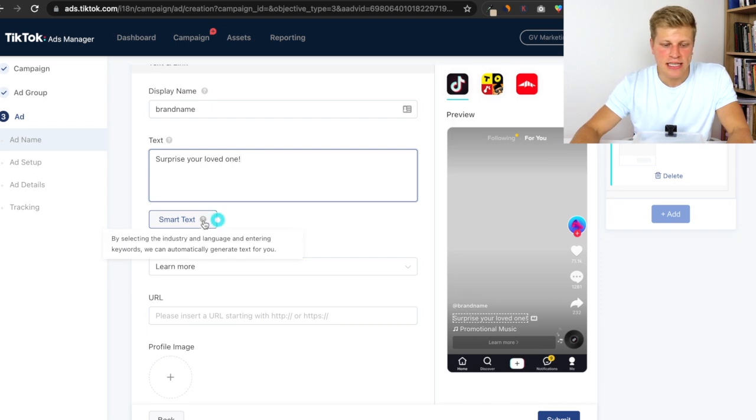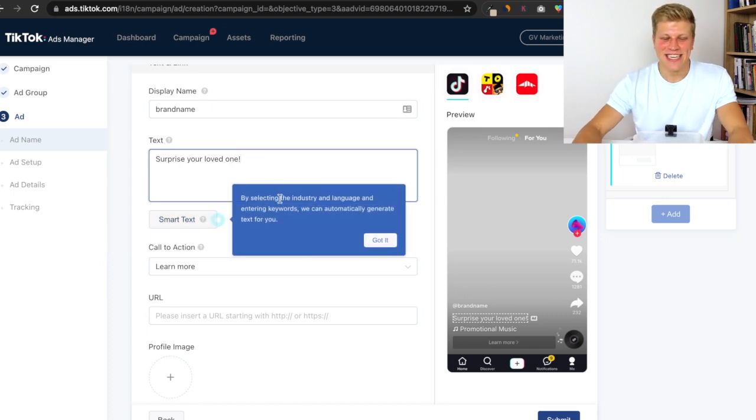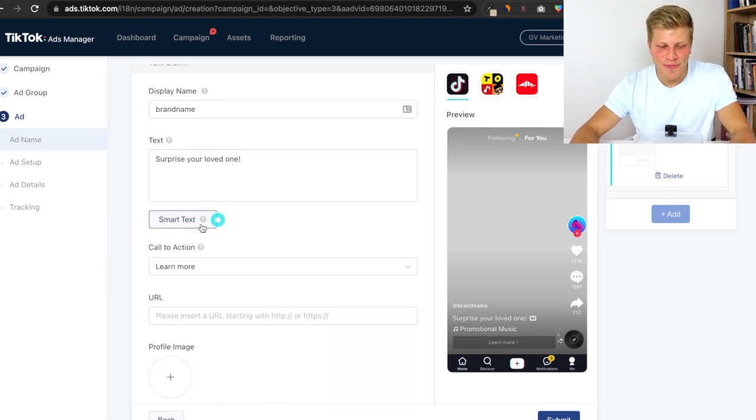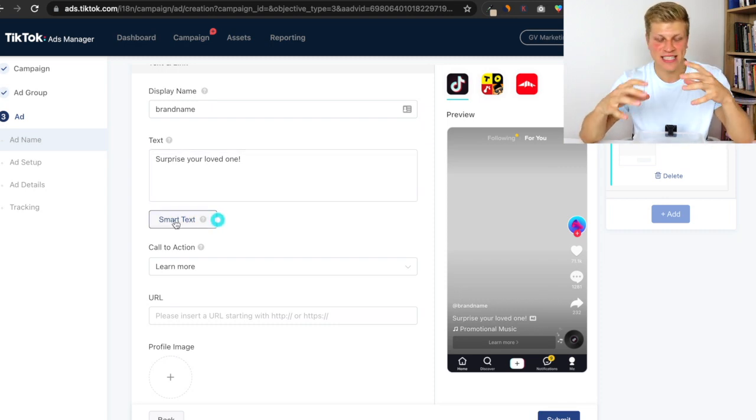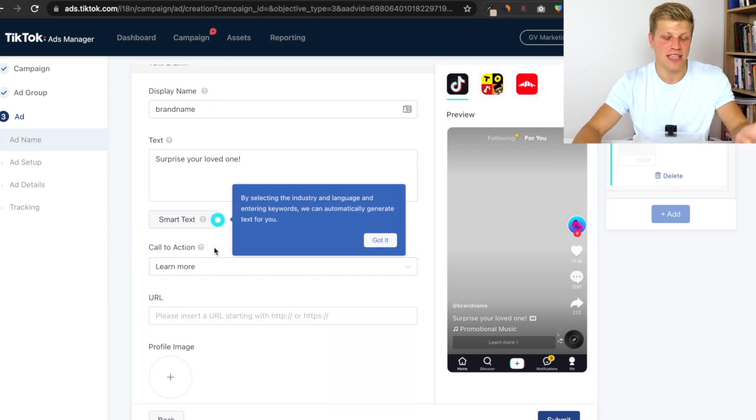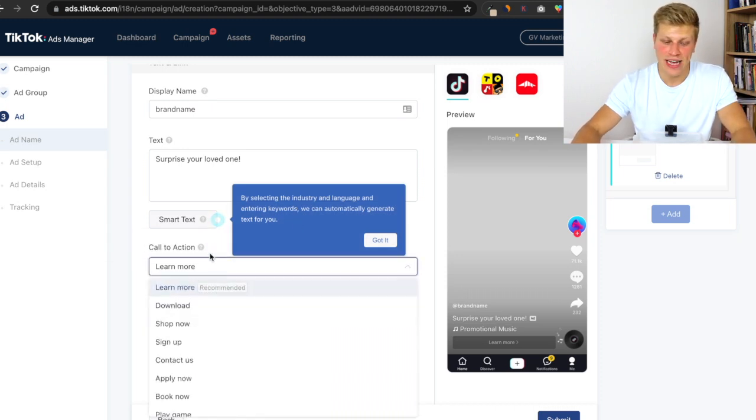Smart text. By selecting the industry and language and entering keywords, we can automatically generate text for you. Wow. TikTok, you're crazy. Facebook doesn't have this. So you can click this and they're going to take into account all of the different settings and your business, and they're going to create a smart text. Pretty cool if you ask me.